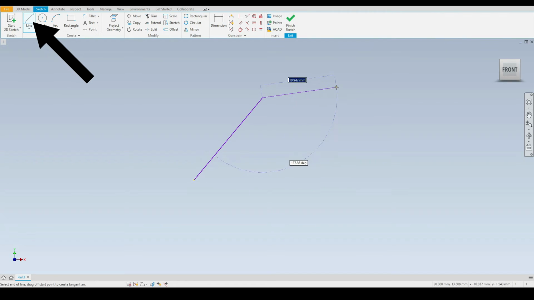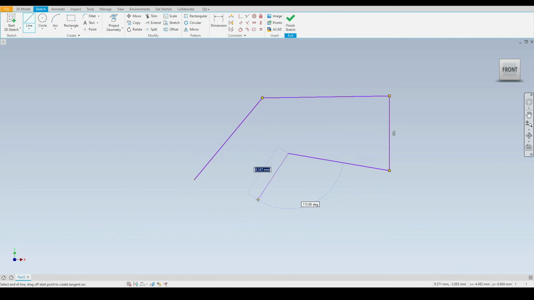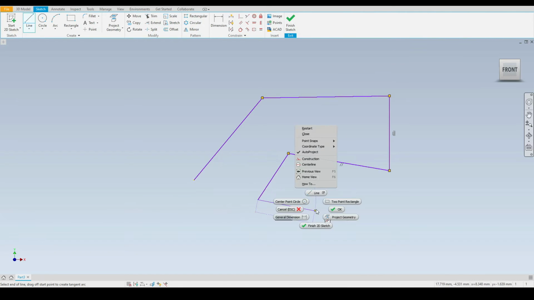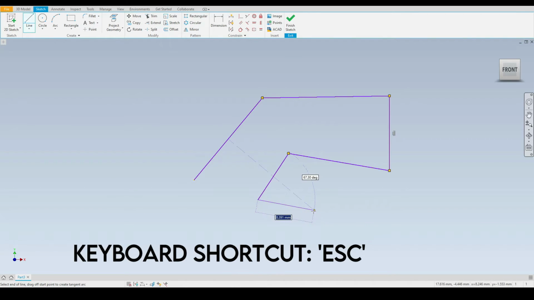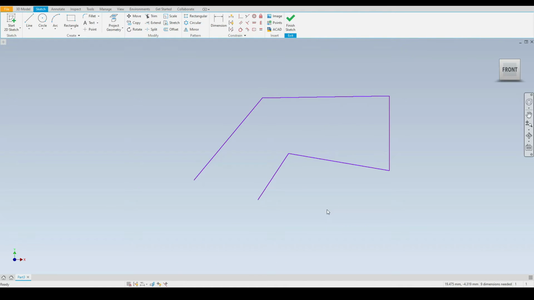It is still highlighted in blue. And so I can continue drawing lines indefinitely, like so. To exit the line tool, we can either right click and select OK, or we can press Escape on the keyboard as a shortcut. Let's draw some more lines.